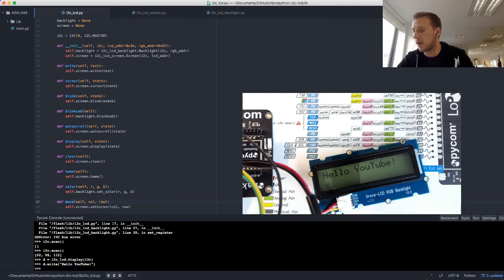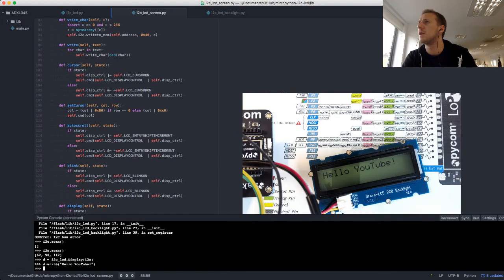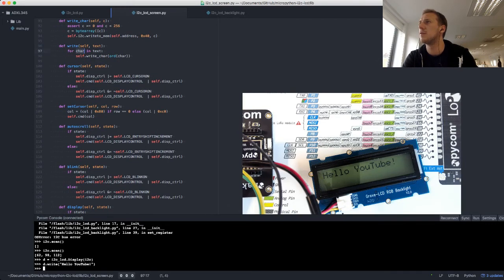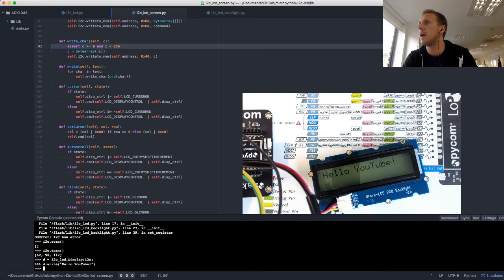Perfect. Okay, so we've got characters printed in the display, and this is using our write function from our library here. If we dive down into screen.write, let's have a look at what's going on. In write, we're taking a character in our text, which is the string we passed into it, and doing our write character. Write character checks that it's a valid character, wraps it in a byte array, and then passes it to the character register within the address of the screen. And this then in turn prints out on the display.